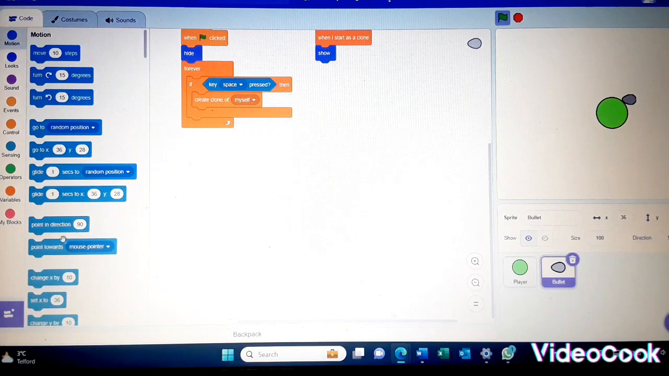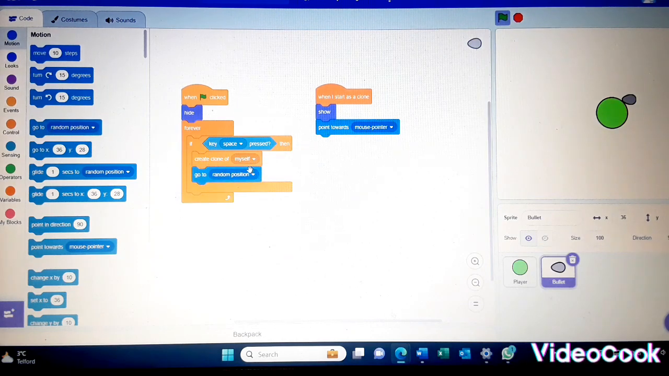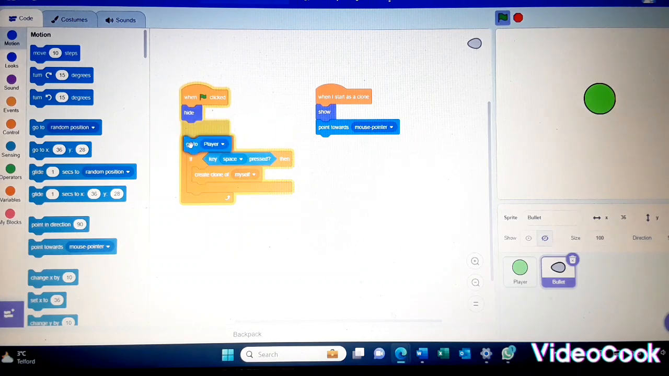This is forever going to point towards player, just like that. Can't really see it right now, but yeah, it's working. Oops. There we go. So it's working right now. It's very good. It's doing what we want it to do, which is good.